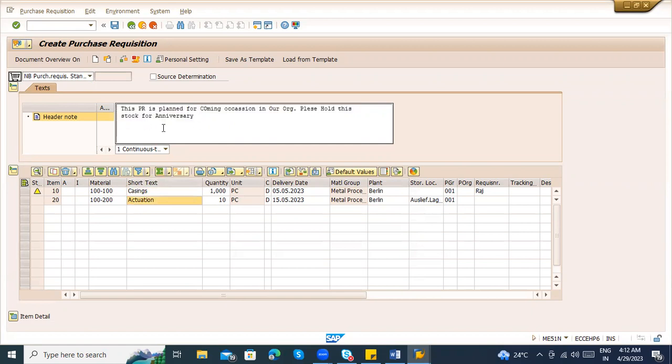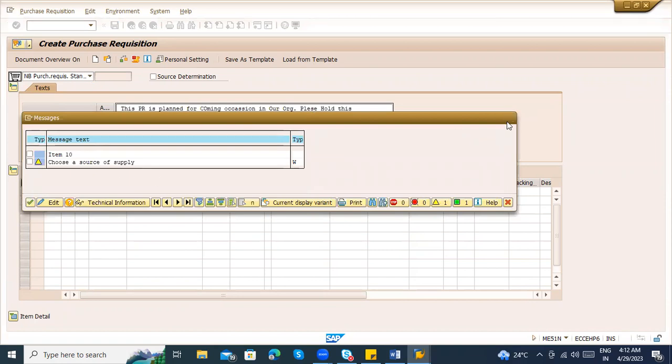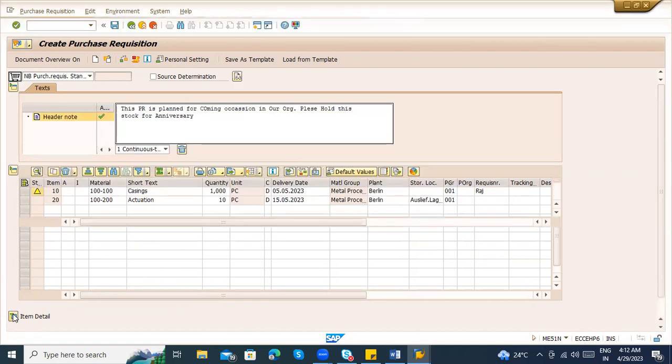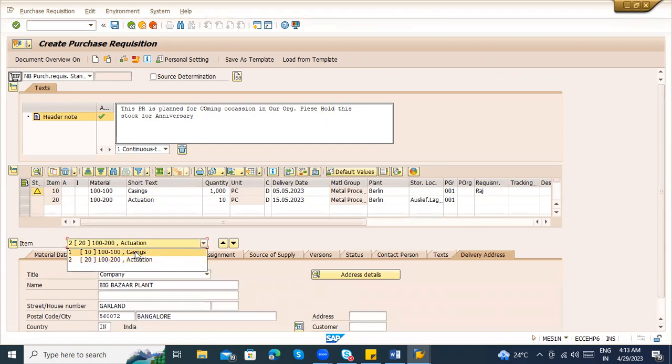This is what I've just entered. So this is the header. Now this is the item overview, giving the overview of each item individually: the material number, the short description, the quantity, and the delivery date. If you want more detail, you go to item details, where you can see item one, item two.